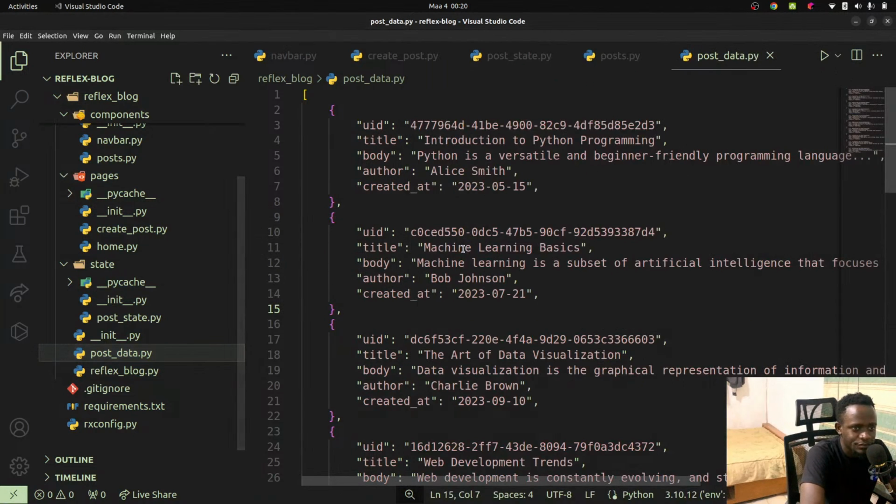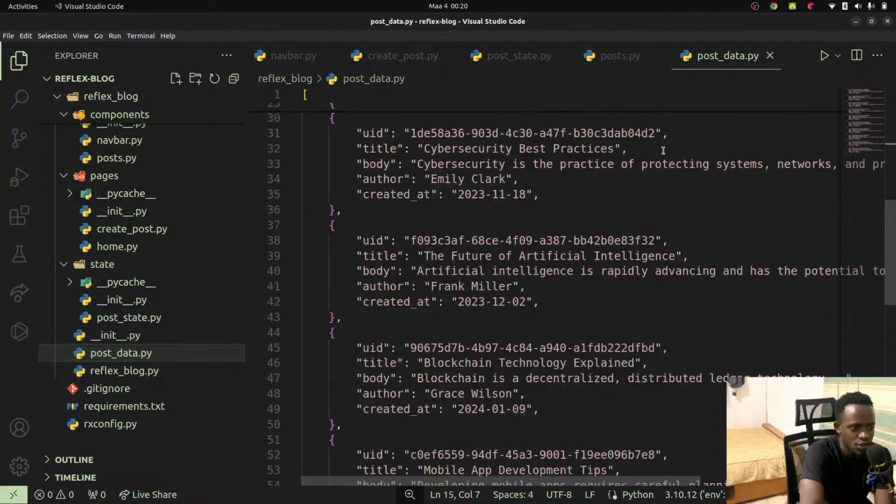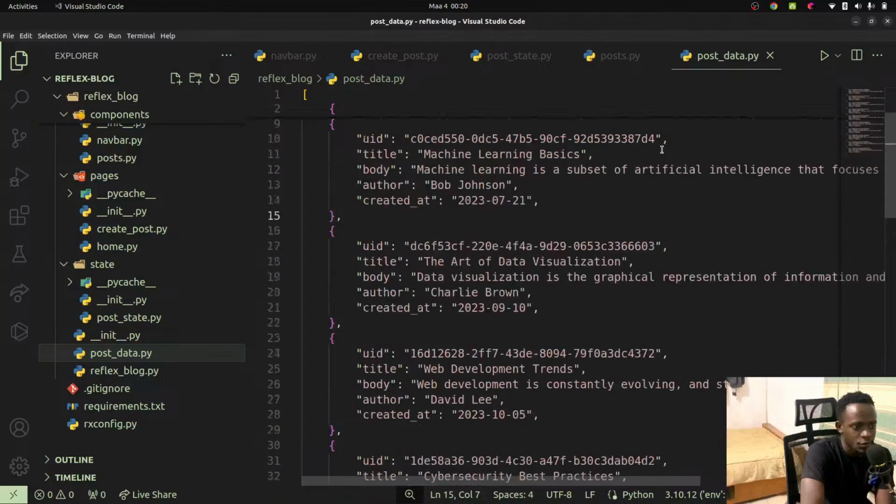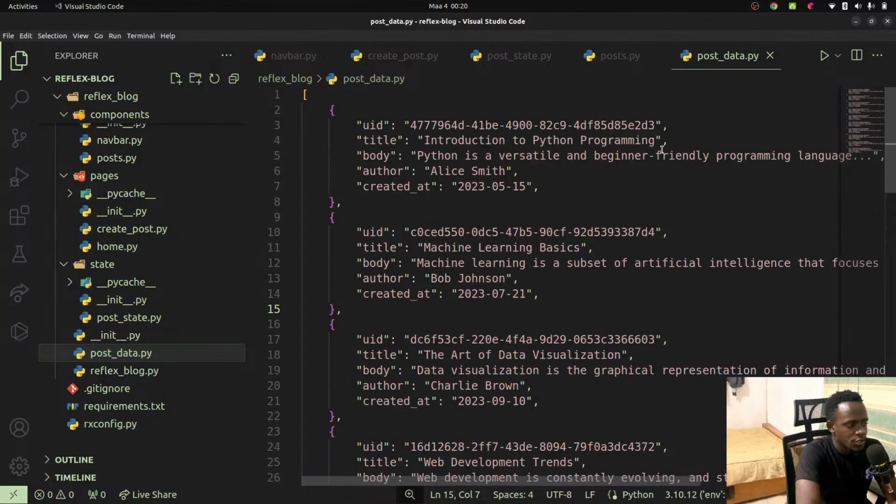So let us go ahead and look at how we can dynamically render detail pages for each individual post. Now what I wanted was to add these UUIDs, and just like you see right here, they are all unique and they are specific to those specific posts. So let's go ahead and add the post detail page.